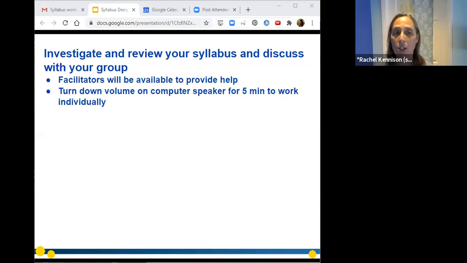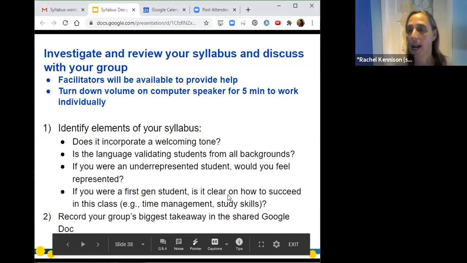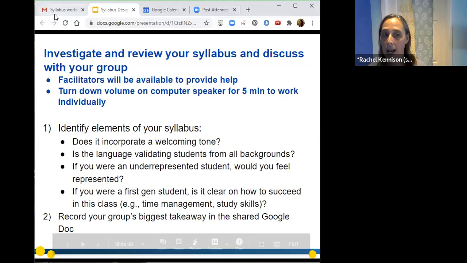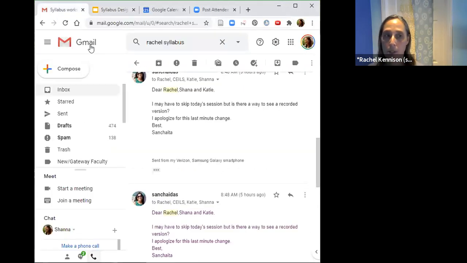So what we want you to do is you're going to take out your own syllabus. We want to give you time to work on your own in some quiet space, while also having us as facilitators available to help you if you get stuck anywhere. Could you just click on the next animation? Yeah. Okay, so what we're going to ask you to do is identify these elements on your own syllabus.